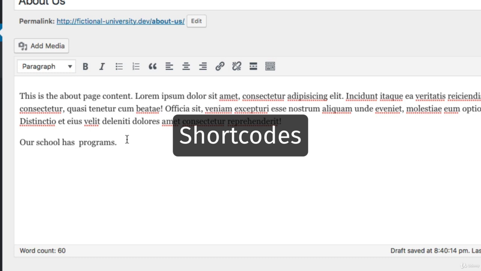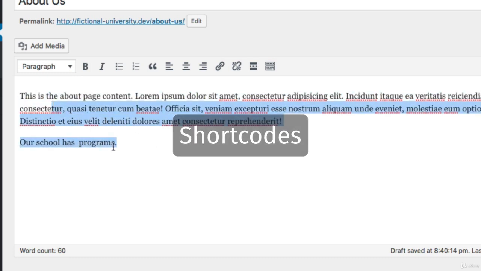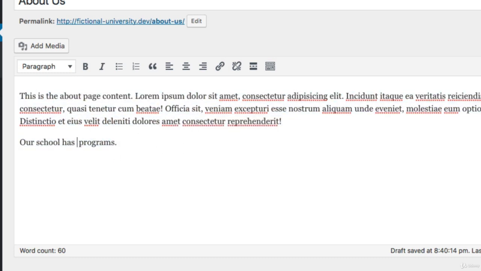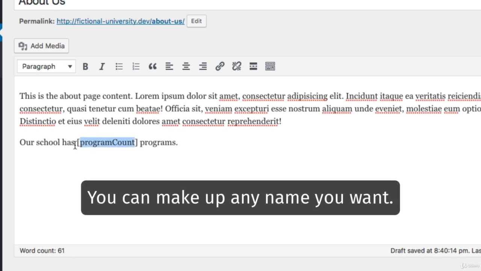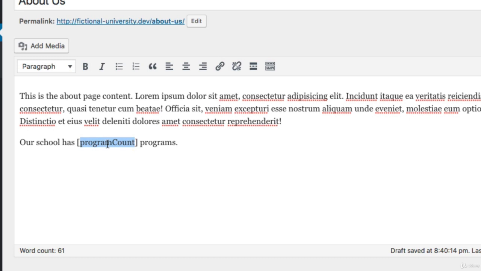Basically, a shortcode is something you can use in the main content field, and you use square brackets. So you could say program count, right? That's housed within an opening and closing square bracket. And now WordPress is going to look within your theme and any currently installed plugins for code that is on the lookout for a shortcode named program count. And that shortcode is allowed to run PHP. So let me show you what I mean.